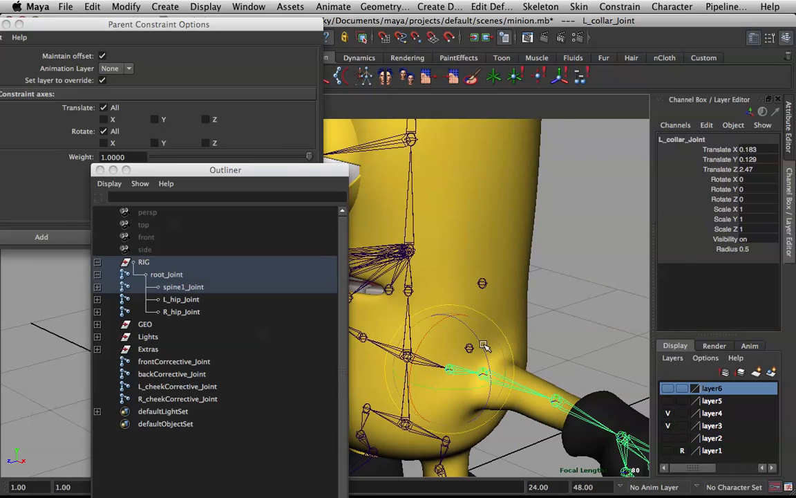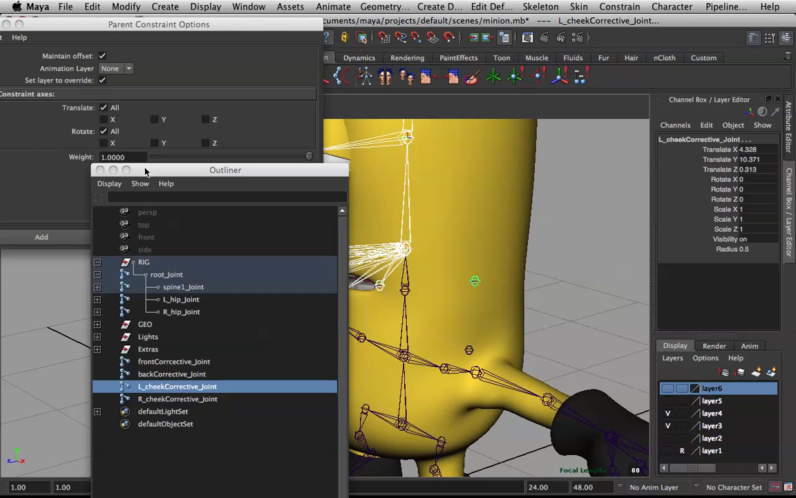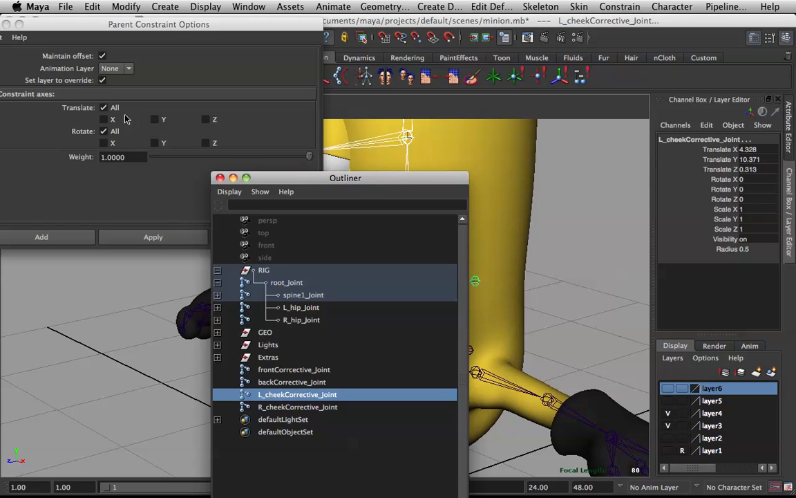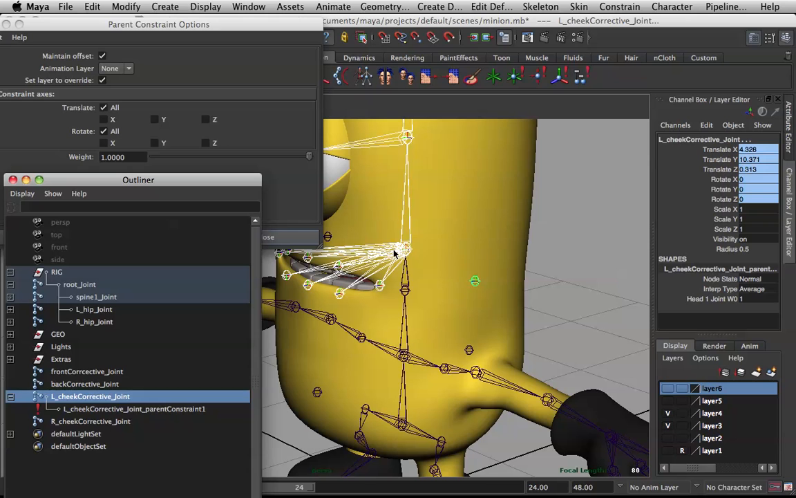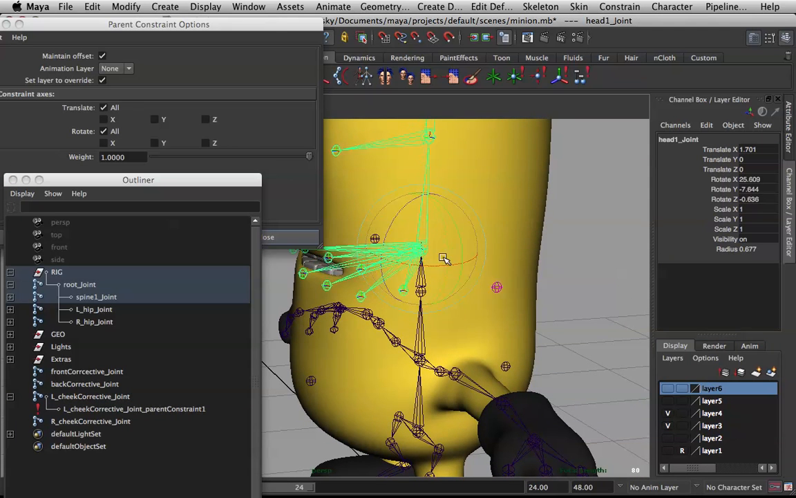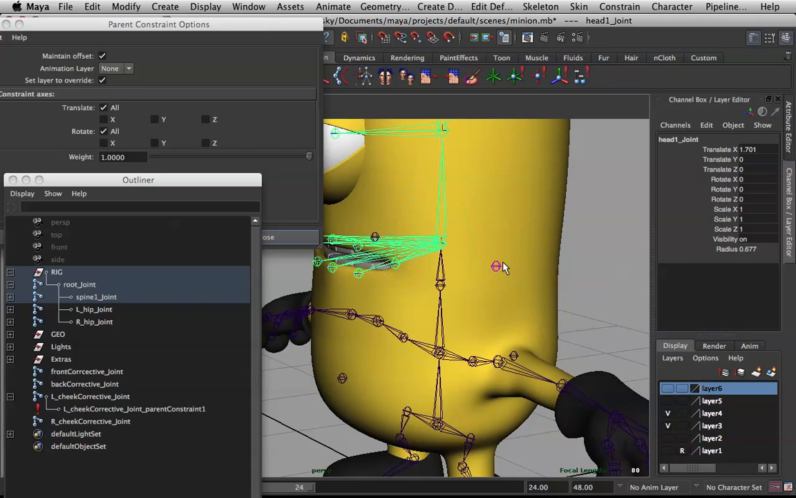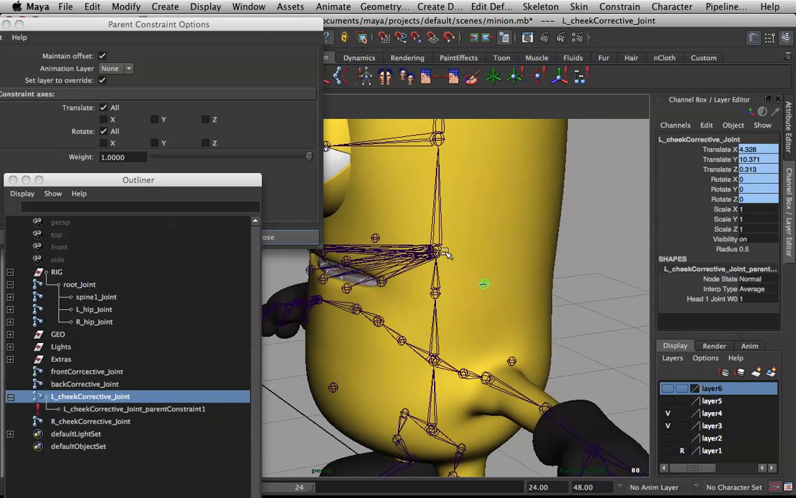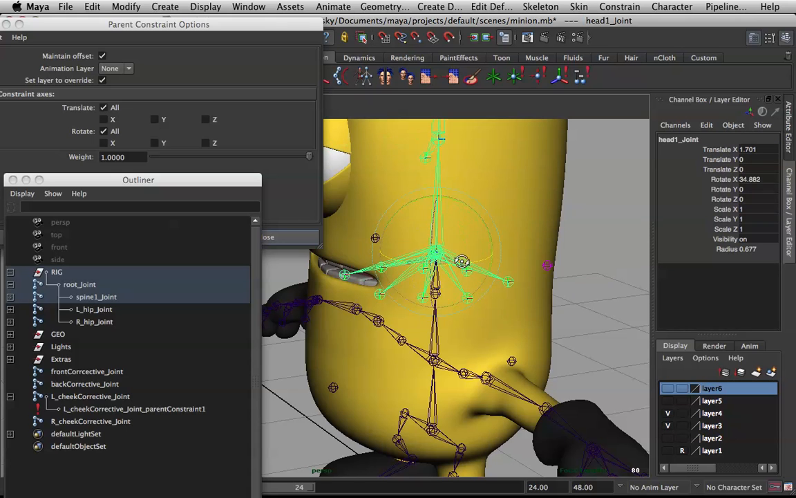Looks like we're gonna have to set driven key this. So don't worry about that. We'll just deal with this one then. So parent this with everything. So apply. So this will affect everything. Rotation, translation, there.